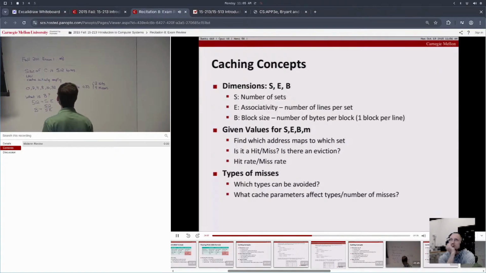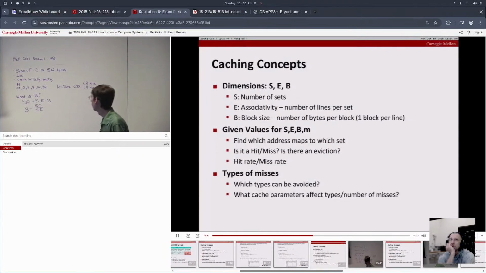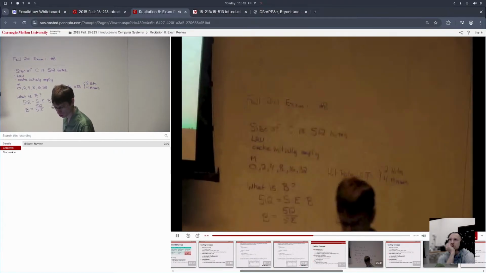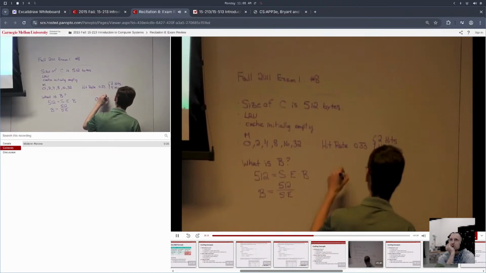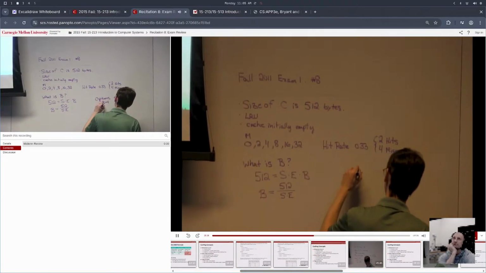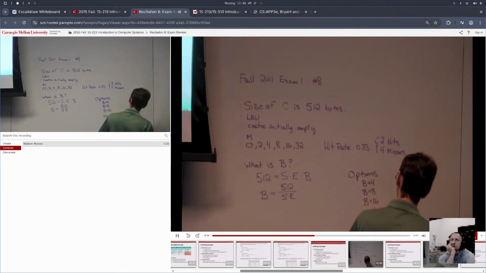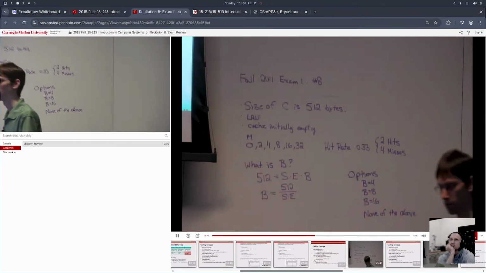Cache is initially empty, so it's obvious that this is going to have to be a miss because the cache is cold. We know that one. Okay, and actually we do have some options. We know that our options are either b equals 4, b equals 8, b equals 16, or none of the above. So this is nice, we now only have 4 things we have to test out.